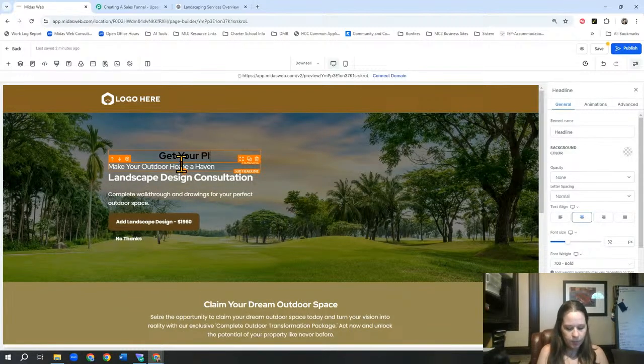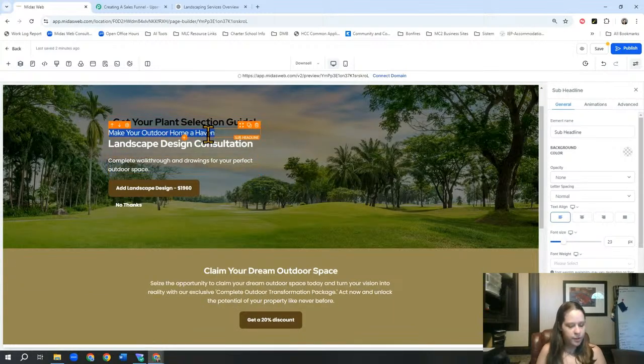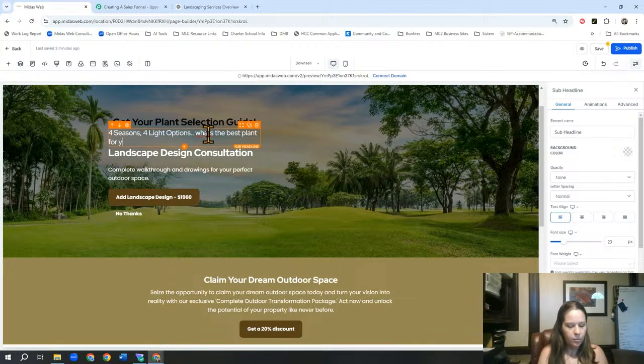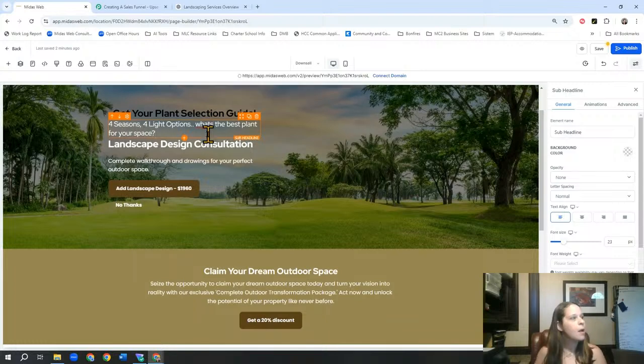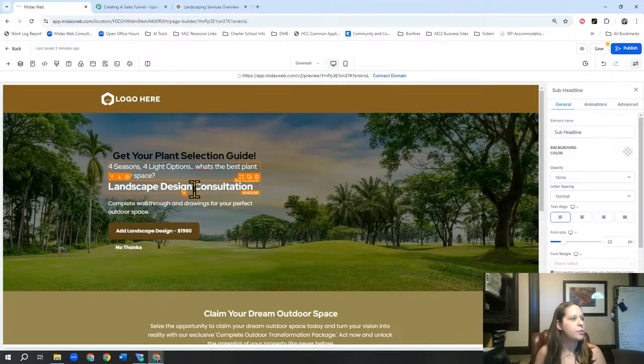Get your plant selection guide. And then we'll change these word choices. 4 seasons, for light options. What's the best plant for your space. And then you'll go on and you'll tell more about the plant selection guide and so on and so forth.